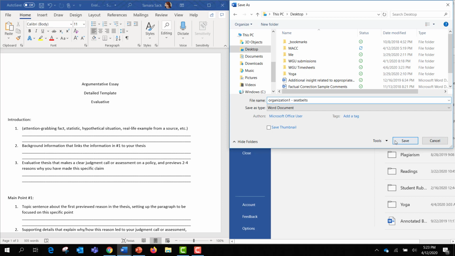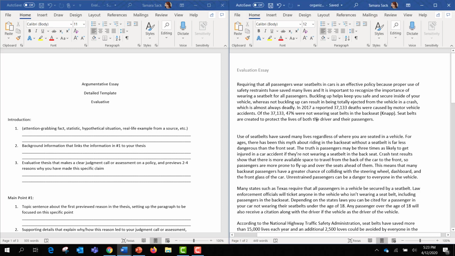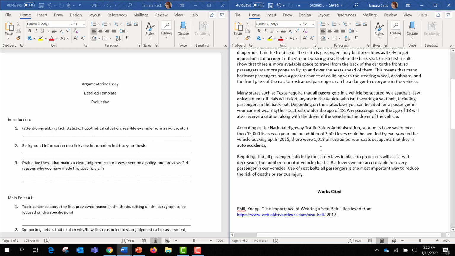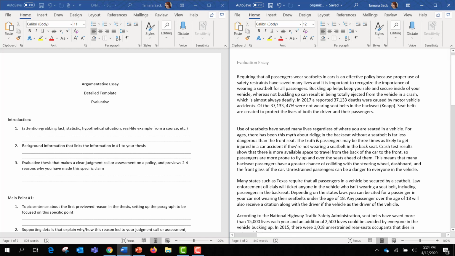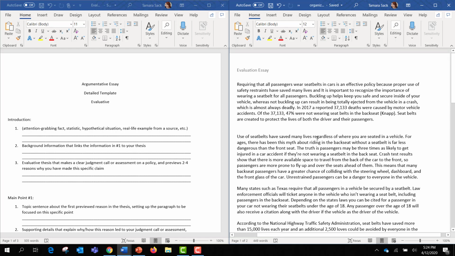The reason why I am saving this as a new file is because I don't want to accidentally delete my rough draft, because I might need to go back to that in case anything happens technologically during this revision process. And sometimes it's even really helpful to have this original rough draft to go back to and move things after we've moved it in and out of the template. You may not need it, but it's always good to have a new copy saved. All right, so let's get started.